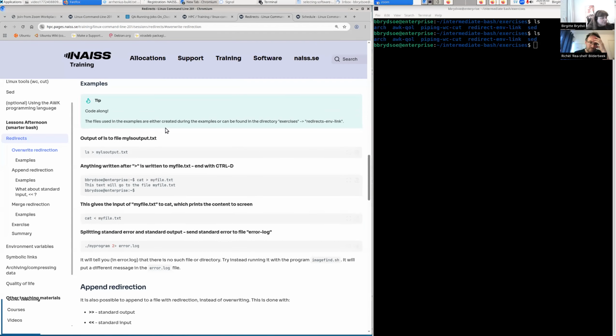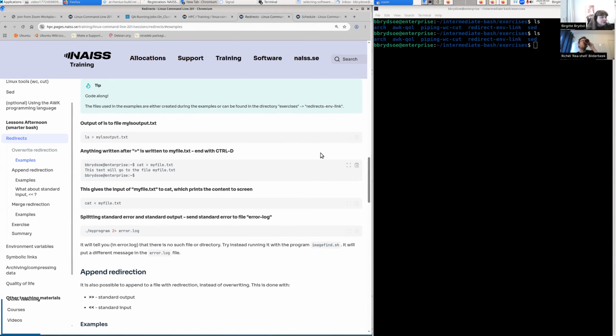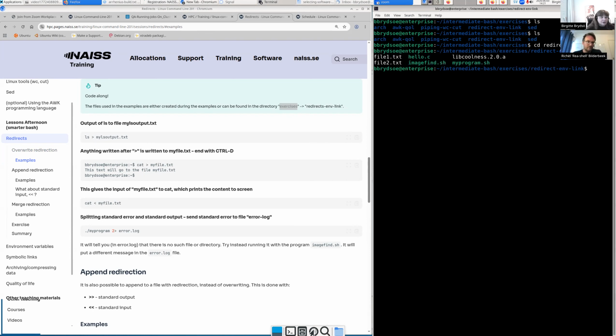Code along if you want to. There are some examples, and we will either create them as we go along, or they are to be found in the exercises. We have a redirect and link directory, which is the directory I'm going to use for these various exercises today. So I will go into this directory, and here I have some files and also some directories. I'm going to use some now and some later when I talk about linking.